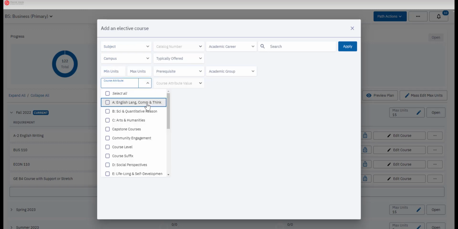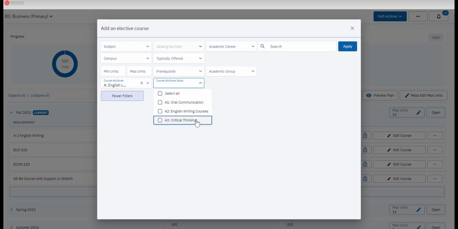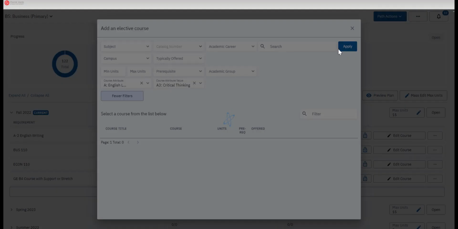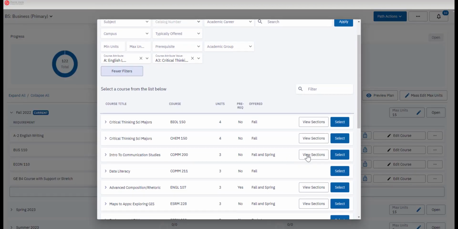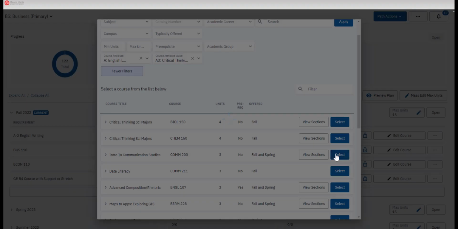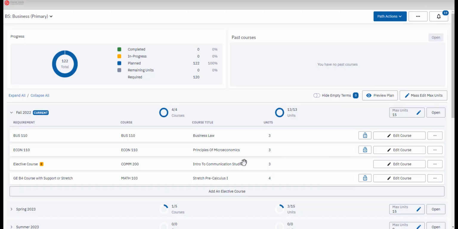If you want to get even more specific in your selection, click More Filters to see additional options. Once you have your filters selected, click Apply to search for your course. Once you have the desired course, click Select to add it to your planner. Once a course is selected, the window will automatically close and you will see the course in the selected semester.